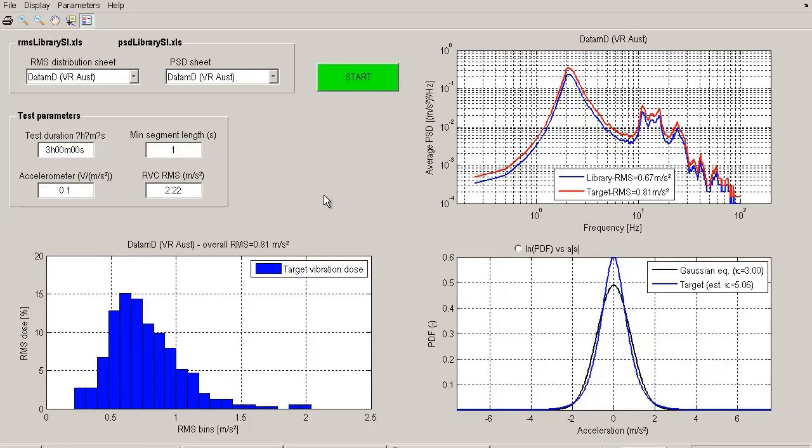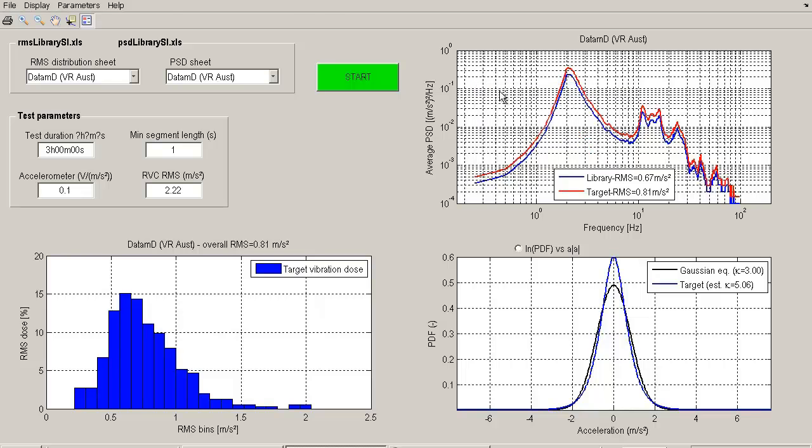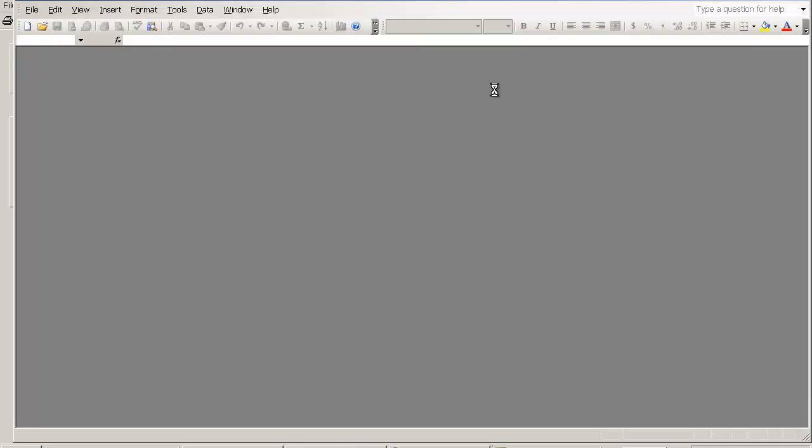This is a demonstration on how to create new target PSD and target RMS distribution functions. This can be done by using Microsoft Excel directly or by launching Microsoft Excel from the Statistical Vibration Synthesizer software.